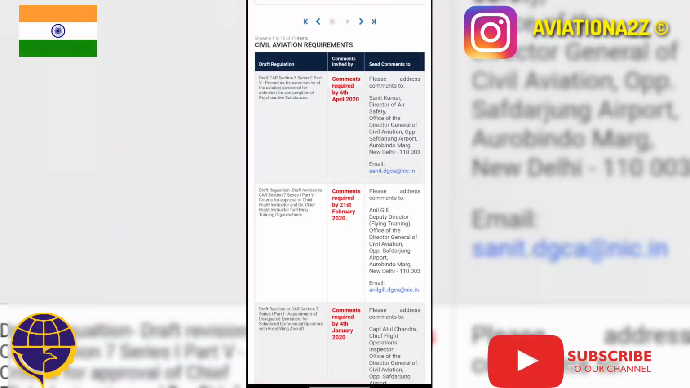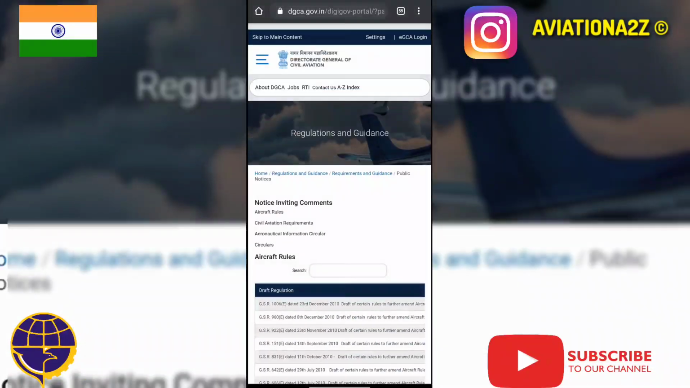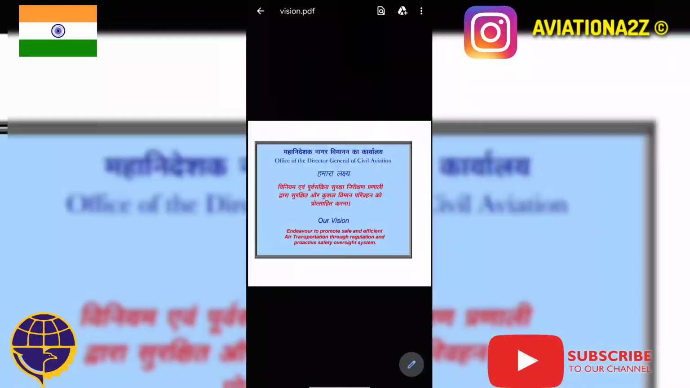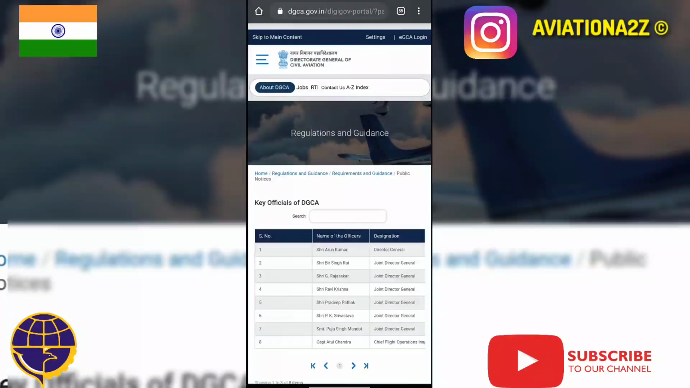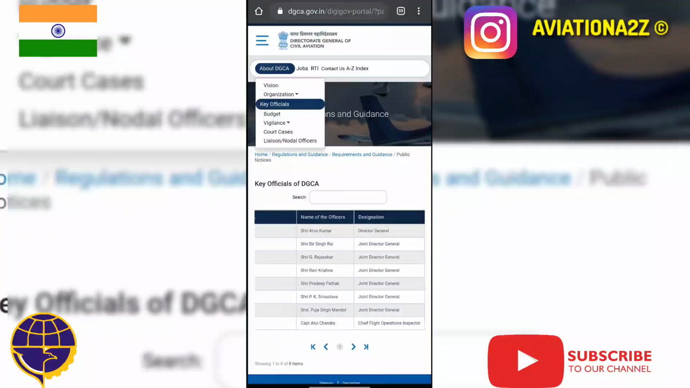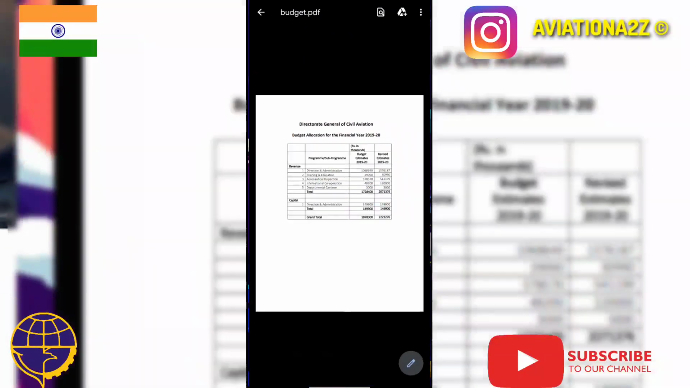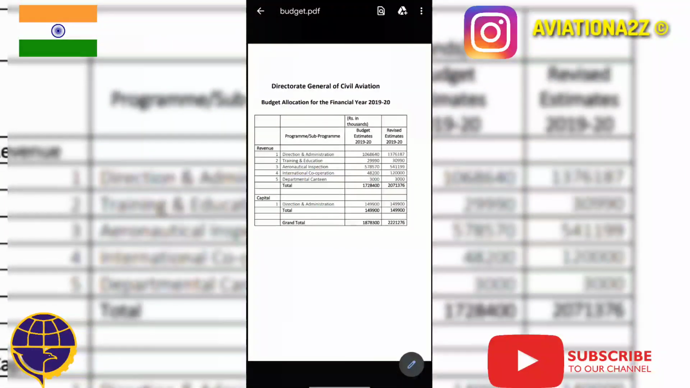This is really important, and the feedback section as well. So DGCA is doing really good work, and it is increasing its standard day by day. And you can read about DGCA's current officials and visit them. You can contact them as well. So this is the budget for DGCA. As you can see, it's a heavy budget organization.